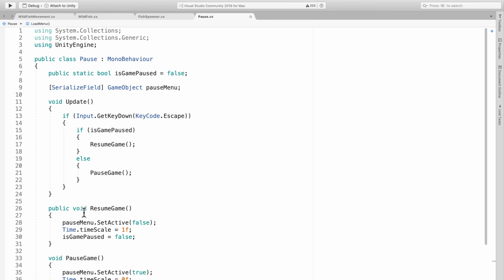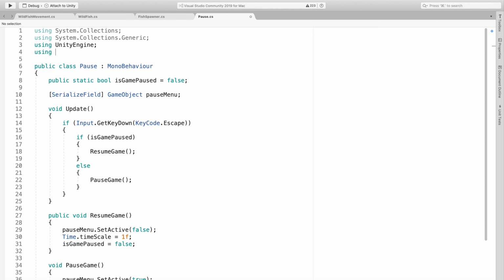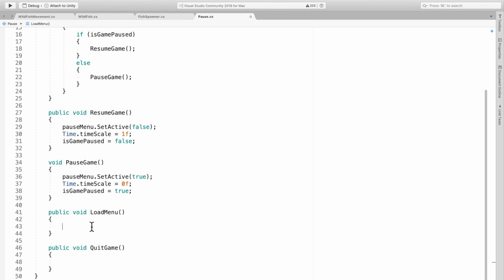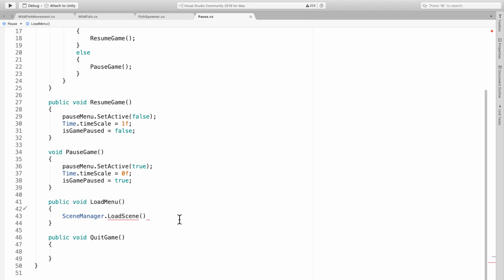So to load a scene, we'll just go up here and say using UnityEngine.SceneManagement. And now it allows us to access the SceneManager. So SceneManager.LoadScene. And we can put in a number of things here. We could say load the third scene in the build index, and keep in mind that it starts off at 0. And we could also give it a name of the scene. So we can say load menu.